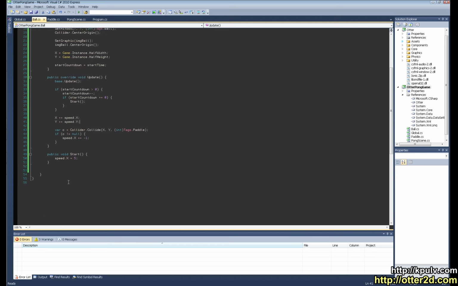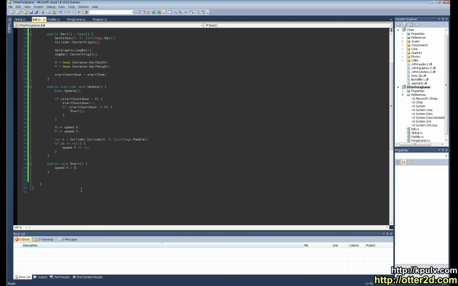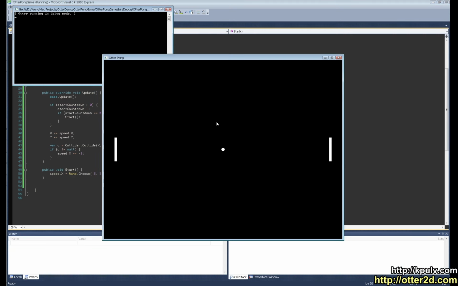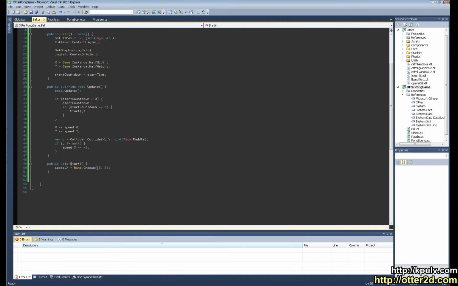Okay, so maybe you want to make the ball start in a random direction. So we'll say rand, which is a utility class in Otter. Shoutouts to Chevy Ray actually for making this cool class. We can say choose, and we can say choose -5 or 5. And there we go. So it actually has a random chance of choosing -5 for the starting speed or 5.